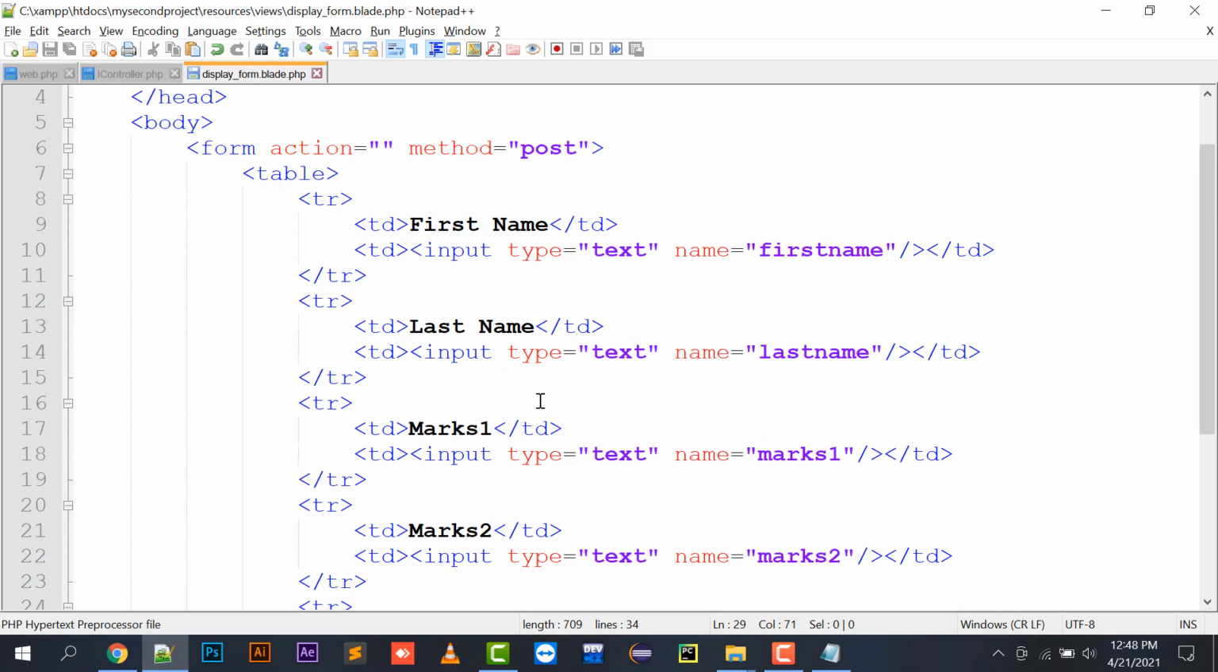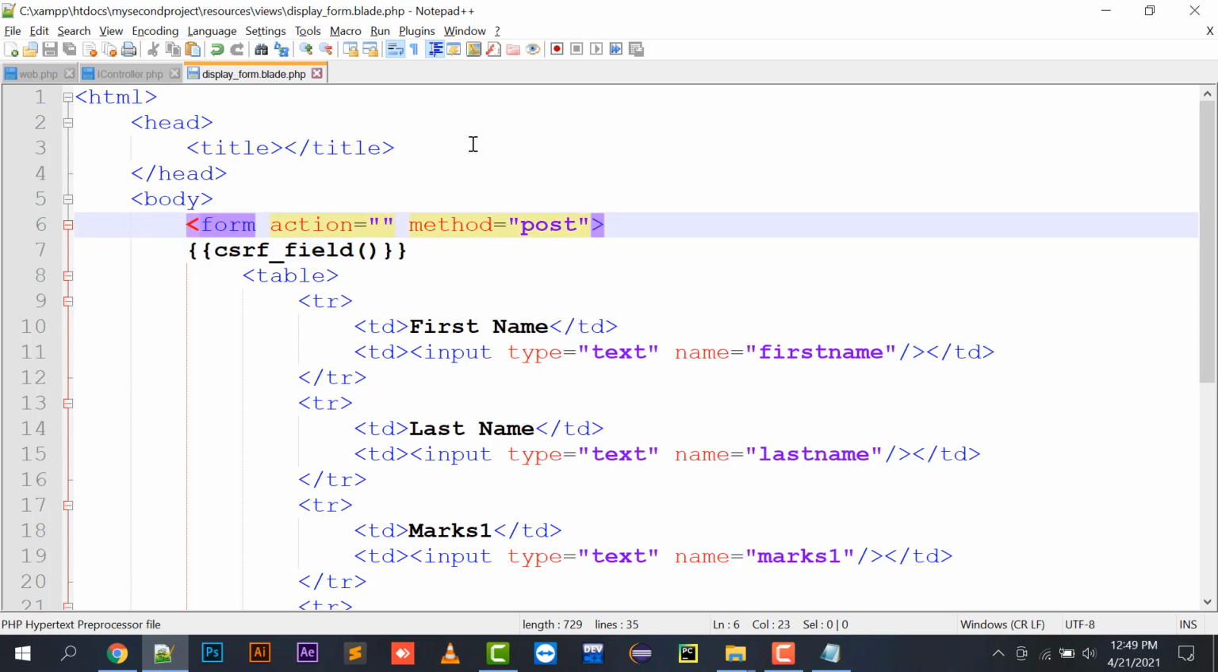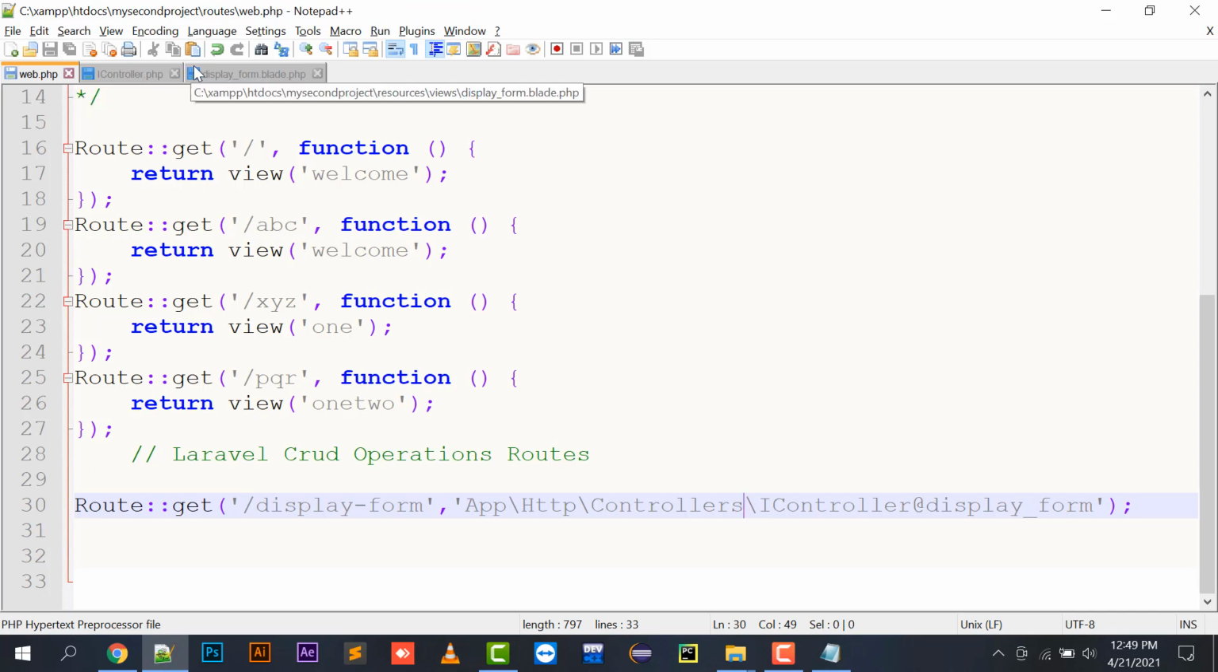One thing you have to include in your form, as it is a blade file, so this is Laravel syntax, right? Here you have to mention a field as CSRF field. You have to specify it over here. If you specify it, then only your form will be posted, otherwise your form will not be posted.